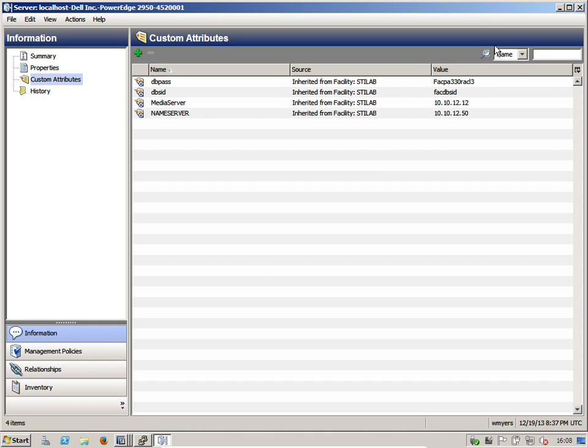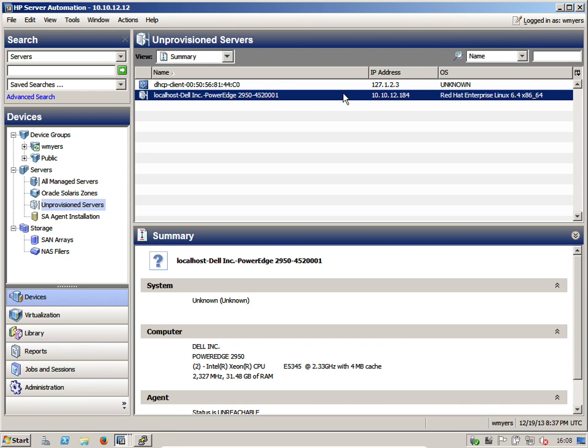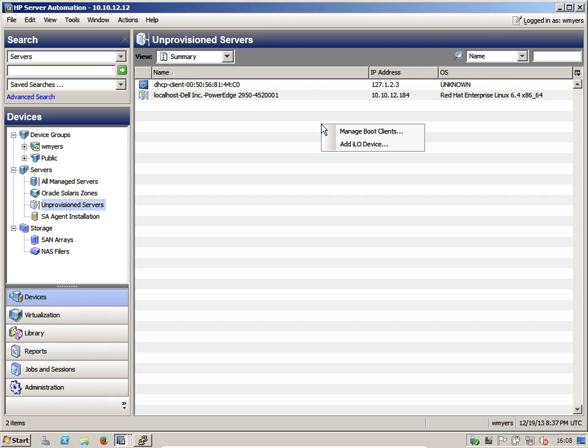Like, I'm just imagining you have 100 servers. Can you just tell it to go through in increments and give it an address? So that's where the managed boot clients comes in. And let's see if this runs correctly.